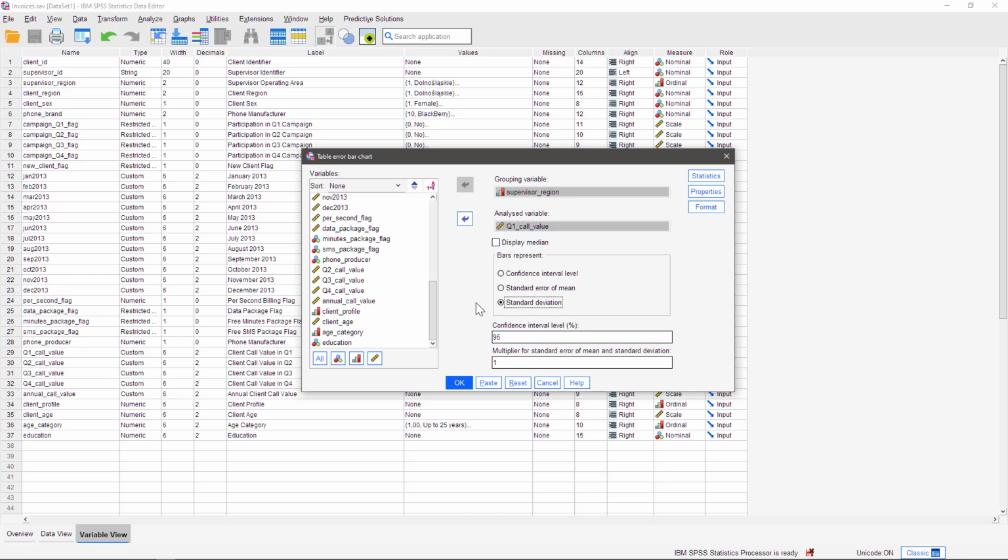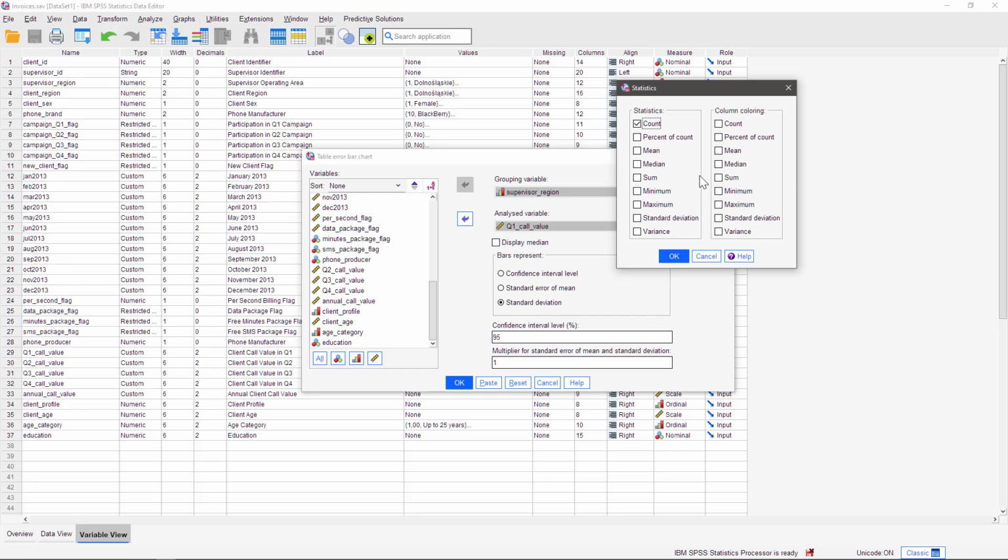At the bottom, you can set the confidence interval, which is set to 95% by default, as well as the multiplier value for the standard error and standard deviation. Leave the default values. Now, let's choose the statistics to be displayed in the table. Click the Statistics button. In the first column, besides Count, which is selected by default, choose Sum, and in the second column, set Count and click Next.